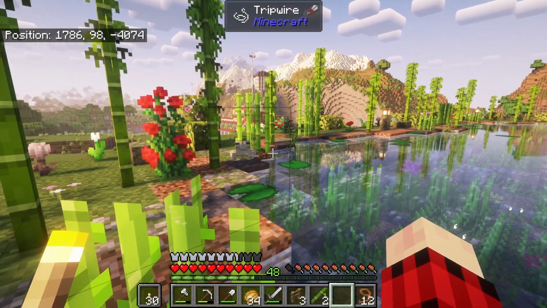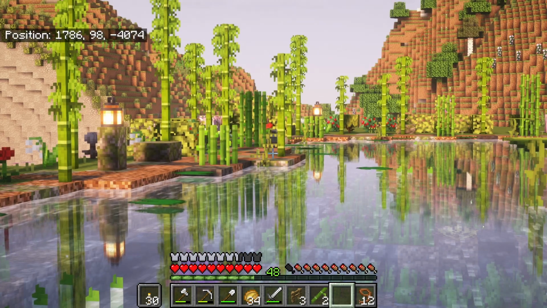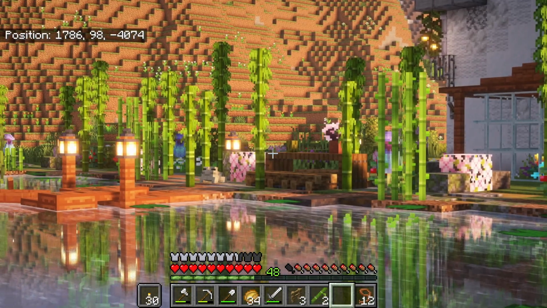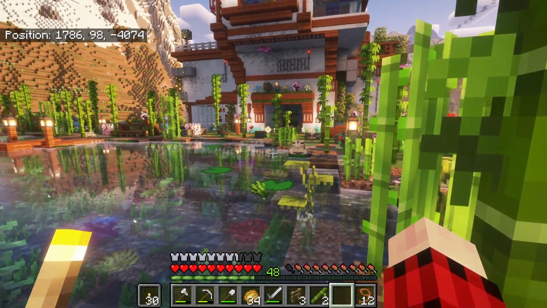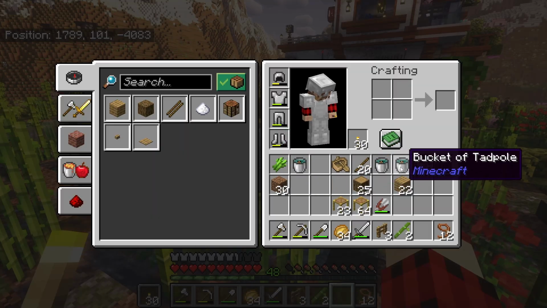So we've got this guy over here, then we've got one guy back over that way, then we've got him over there, and then we've got this guy here. So I've got my 4 frogs here, and then I've got my 3 tadpoles.